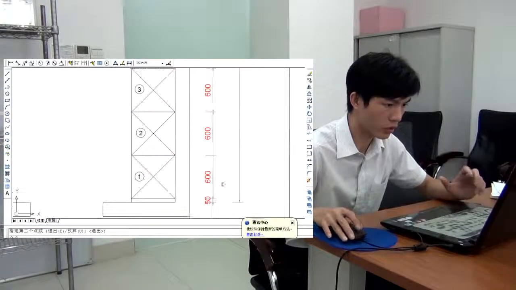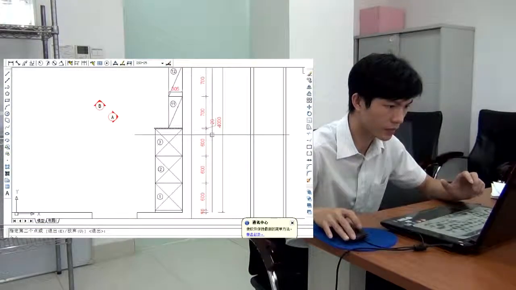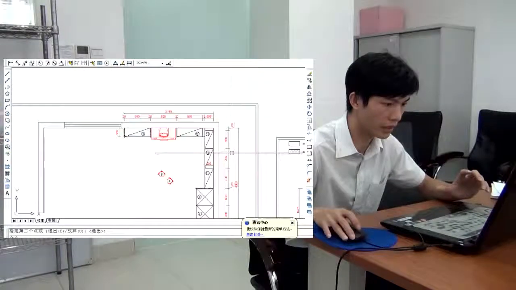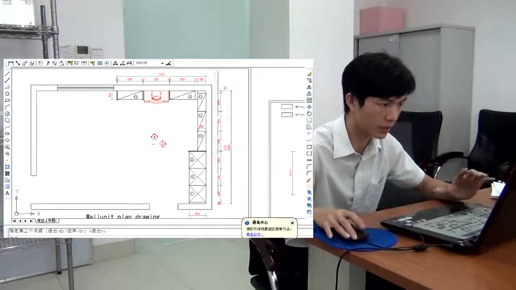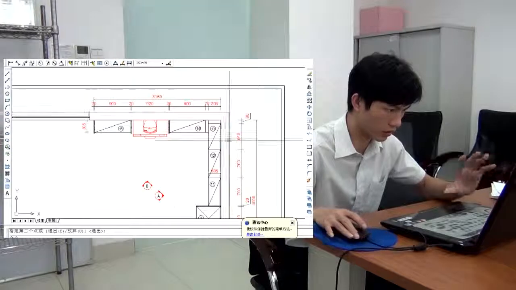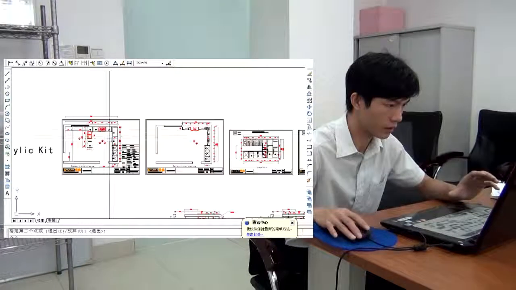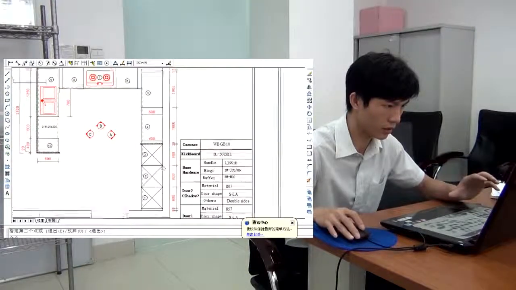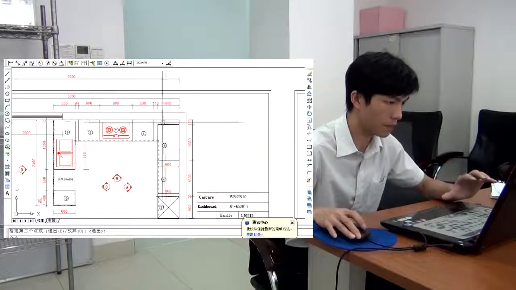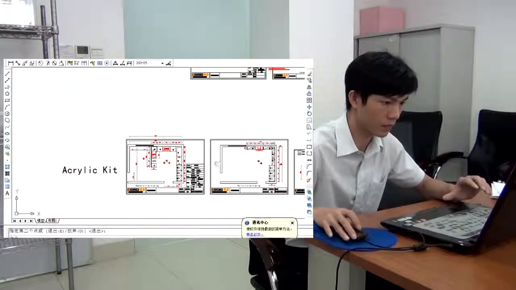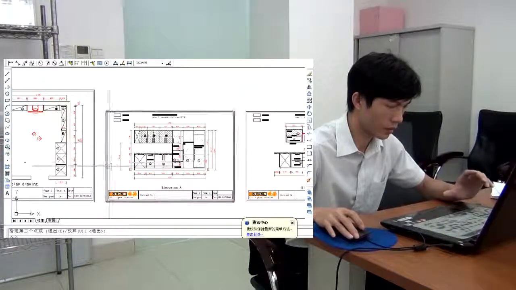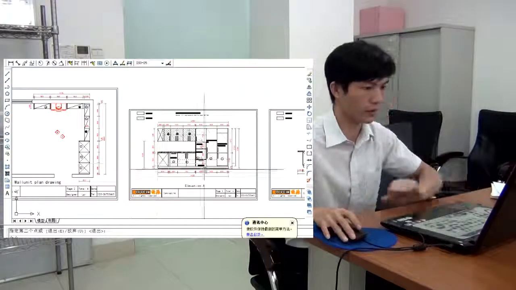And then the dimension, every cabinet width you need to dimension, and then the total width of the room, total width of the cabinet, and this, and include the gap. So that's the wall unit plan drawing.